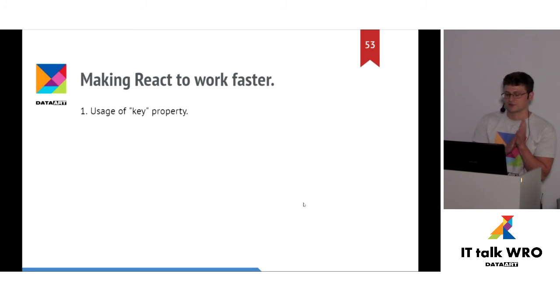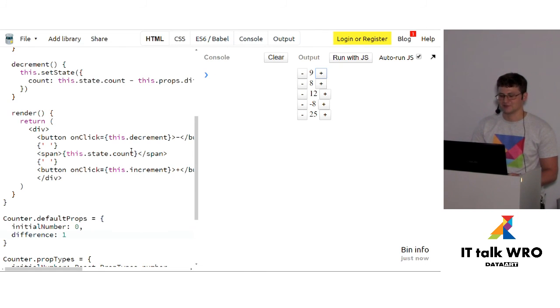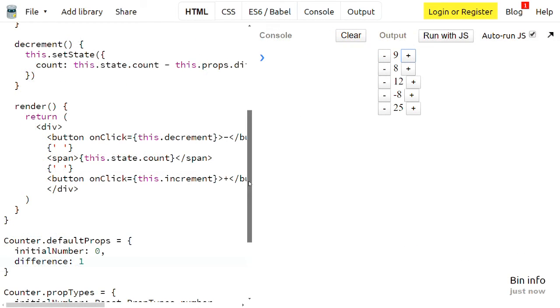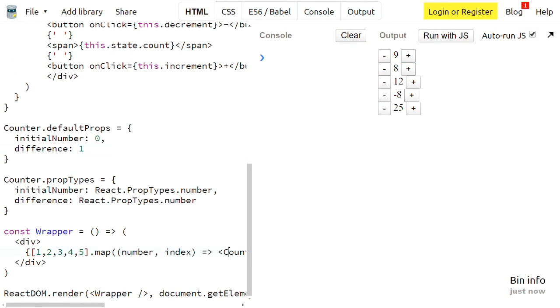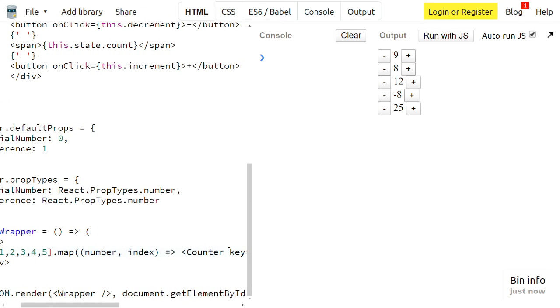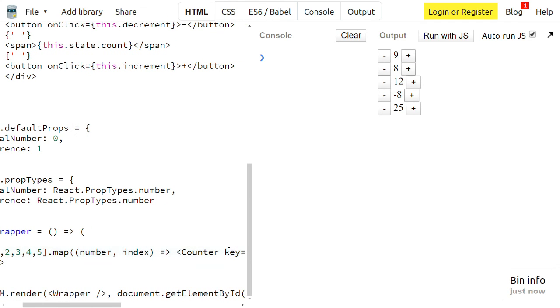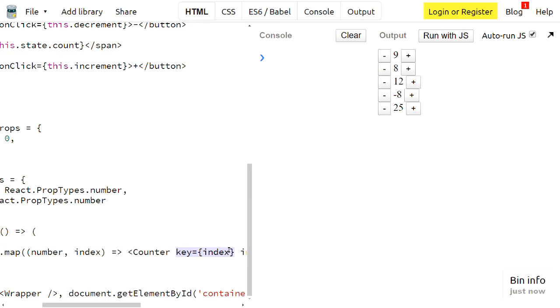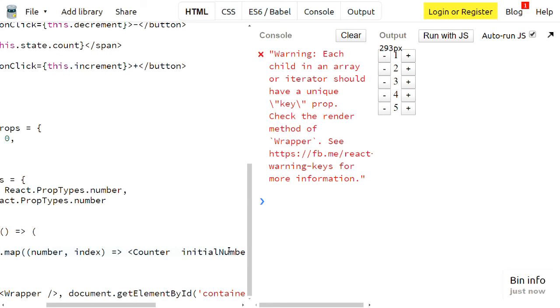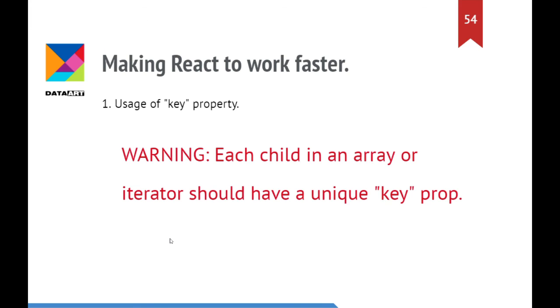We've got to the first item, which is the usage of the key property. We had this in our example here. I hope you remember it. When we didn't have this key, we've got this warning. Yeah, we've got this warning whenever we don't have a key. It looks like this.